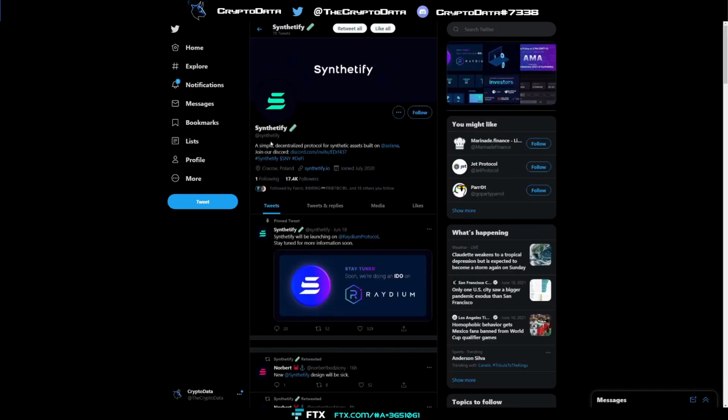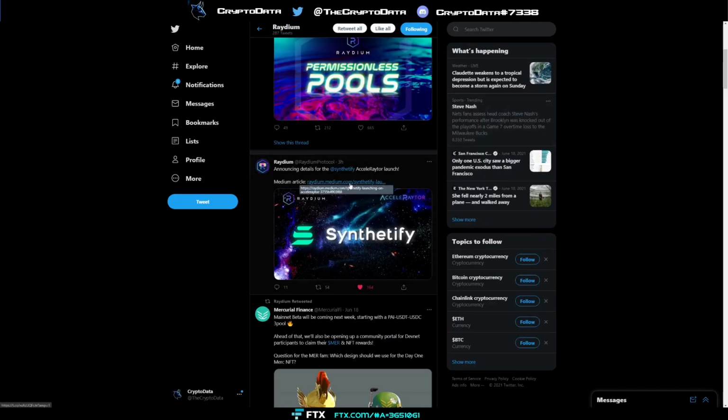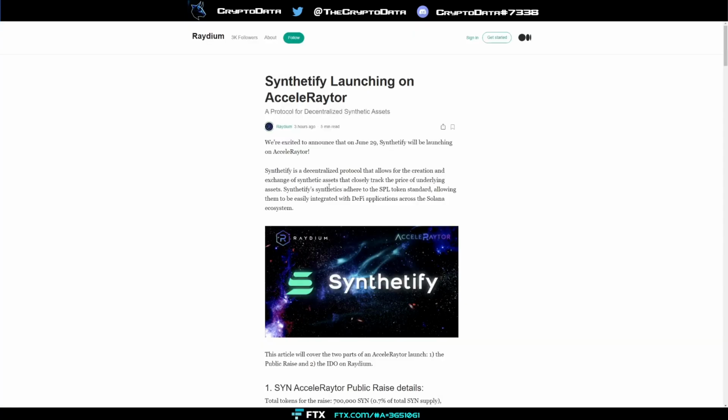So going over what Synthetify is, on Twitter it says they're a decentralized protocol for synthetic assets built on Solana. If you click on this Medium article that Raydium posted, it goes into detail and says they allow for the creation and exchange of synthetic assets that closely track the price of underlying assets. So from what I got from this, say you have an underlying asset on the Binance Smart Chain that doesn't trade on the Solana ecosystem. With Synthetify, possibly they'll make a token that emulates that underlying asset, and then you can still trade that on the Solana ecosystem. So again, it's another way of bridging the gap between the different chains. I think this is going to be very impactful, helping people invest in different things if they want to stay on one chain. So definitely something I'm excited for.